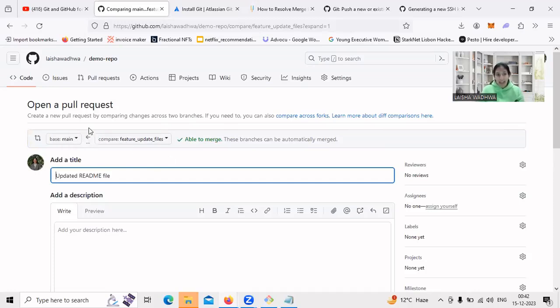Look at the direction of the arrow. And it also says here that it's able to merge. These branches can be automatically merged. Now, because this is the happy path, we will be talking about merge conflicts and things where it's not so simple, because when multiple people are working on a project, there are chances that the same file might be changed by multiple people.